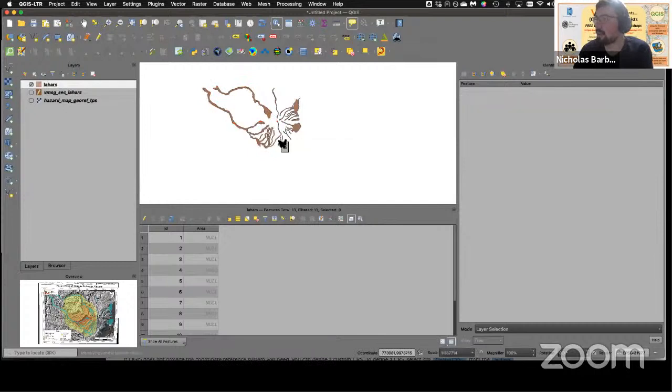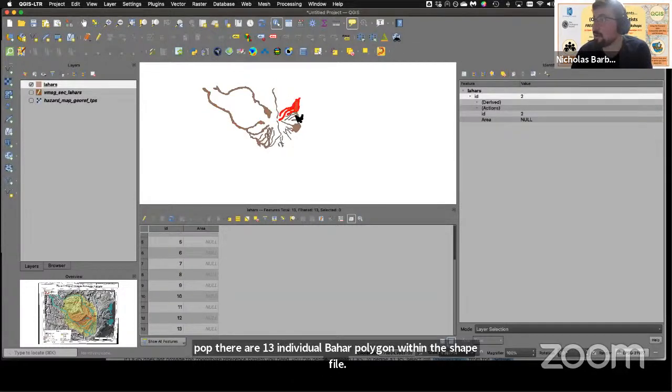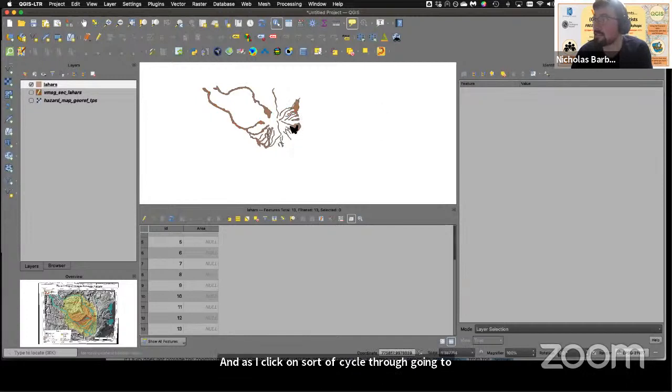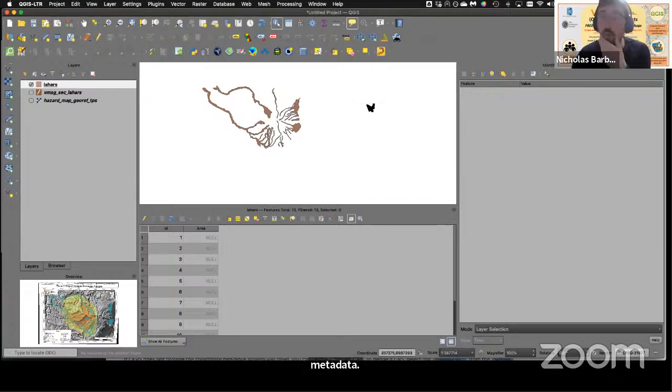This is letting me know that there are 13 individual Lahar polygons within this shapefile. And as I click, I'm sort of cycling through, going to different ones. There are all sorts of different sizes and shapes in different areas, but they're all in the same shapefile. And the only thing that lets me know what they are in this case is pretty poor documentation on my part, just sort of a numbering scheme. I could have added names. I could have added a lot more metadata. But yeah, you can see those show up through the attribute table.